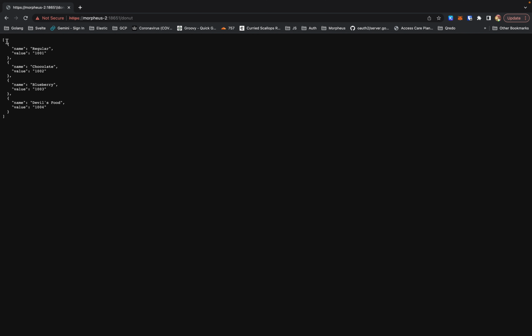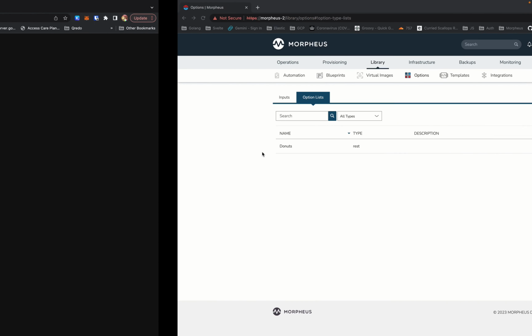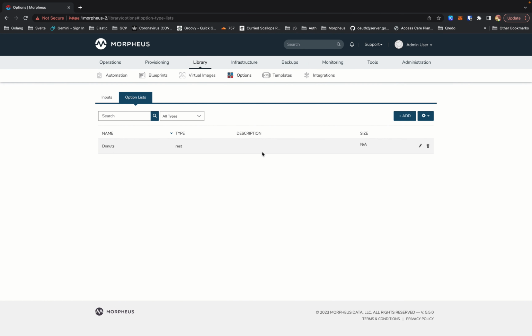And because it sits at the root, there's no translation script required for Morpheus in order to parse this out. And what I hope to do is show you that now. So we will convert the option list that we have running here, or rather we'll create a new one, and then we'll change the automation so that it's actually using that instead.